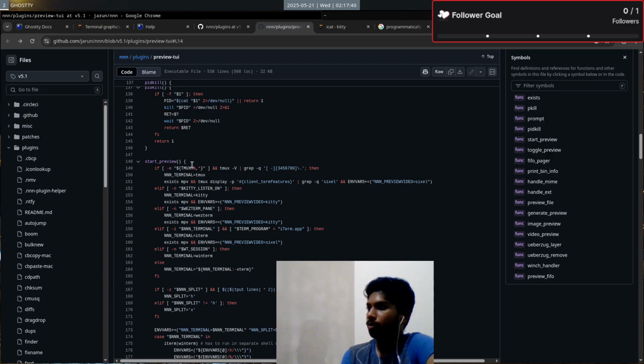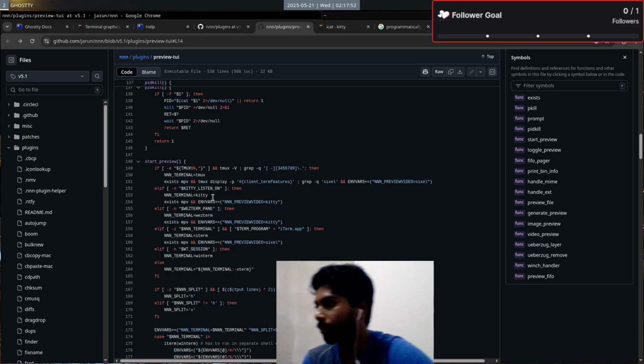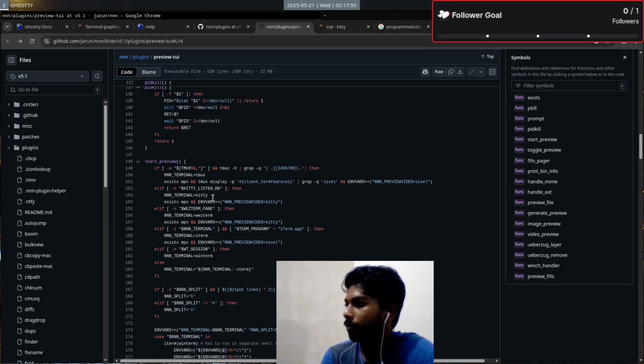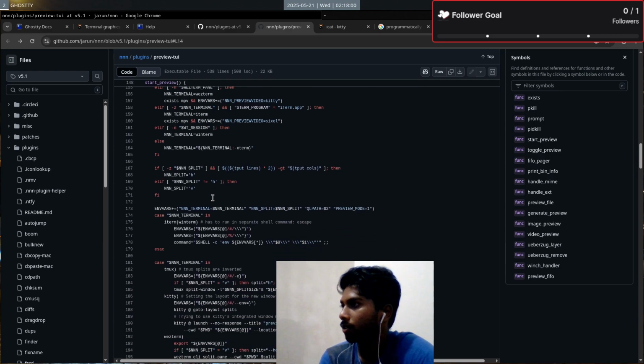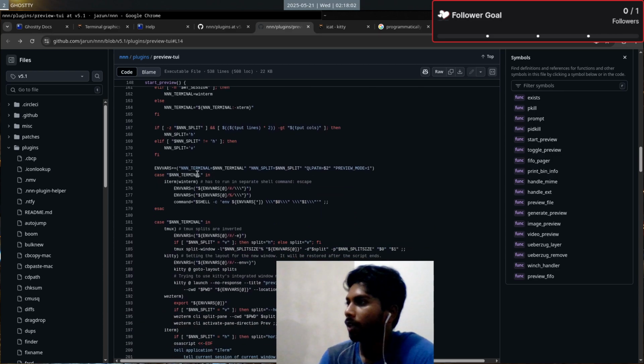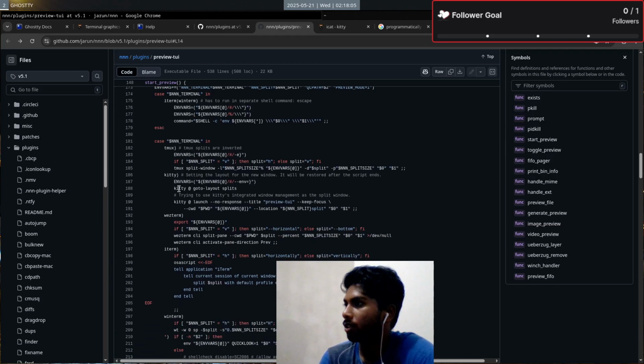Okay, start preview. If it's tmux, you will use an internal tmux. If it's kitty, you will use an internal kitty. Rest term and an internal. If there is item, you will write on. And then split, and then split. And an internal kitty at go to layout splits. So yeah, if it's kitty, that's what it's doing.